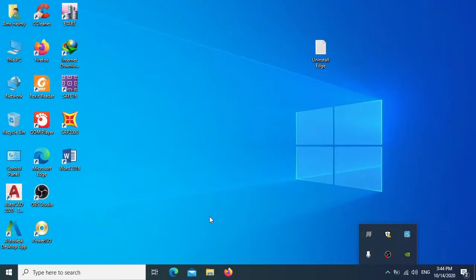XGamarians here, bringing you a quick tutorial on how to uninstall the new Microsoft Edge Chromium Edition.